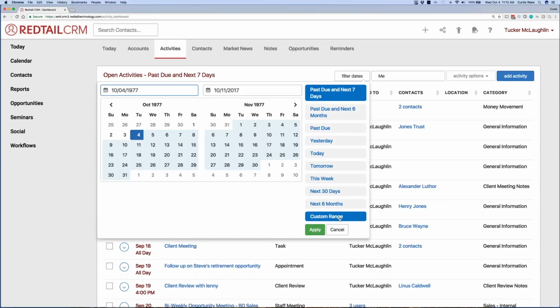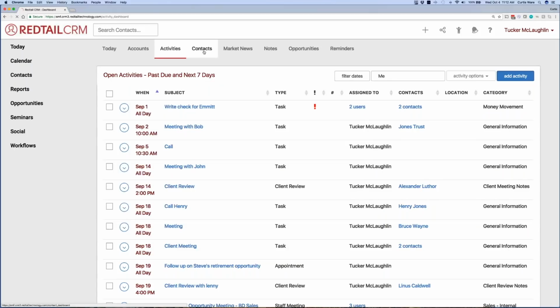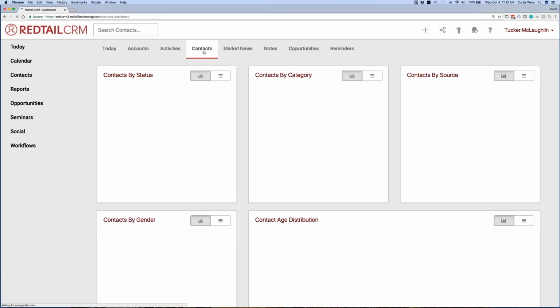So if I want to see it just for maybe a whole year or maybe just half a month, however you want, you can control that. This list view is going to show you the information on the calendar you're wanting to see. I can also come up to contacts, and this will show me a few different graphs.